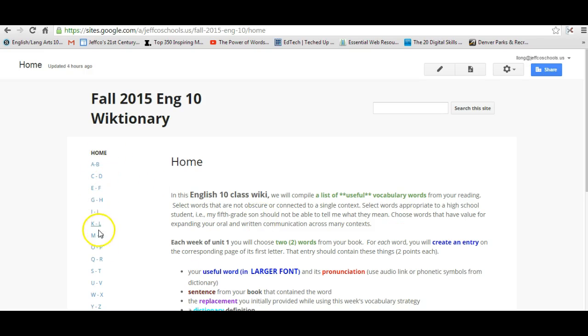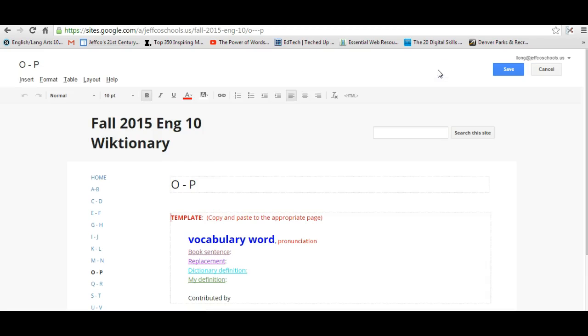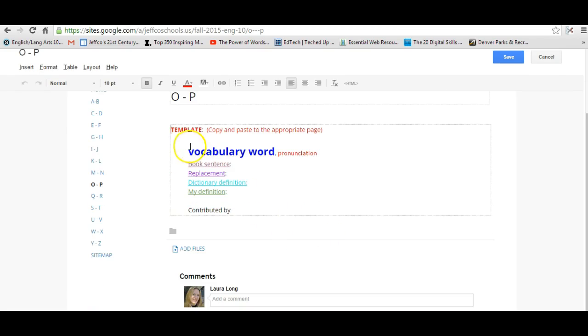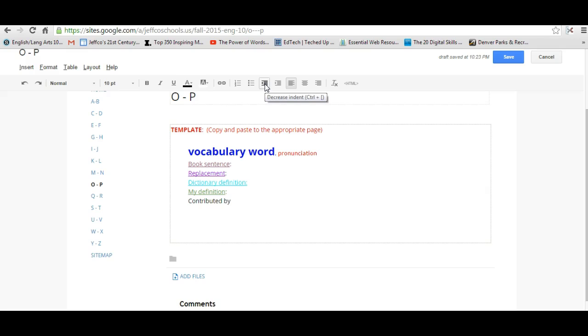So I'm going to find the alphabet where my word belongs, and I will click to that page. And once I get to that page, I'm going to add the word and all of my thoughts about that word with the edit symbol here, keeping in mind that other people are going to be editing this page as well. But I'll begin by clicking on the edit symbol, and I will have access, by the way, to all of these different tools that you would have for most other word processing programs. So then I'm going to copy and paste the template that is provided at the top. And then I will add my own word to this section here.